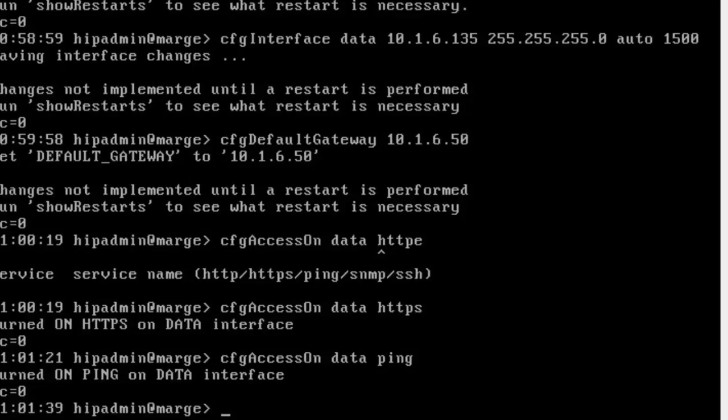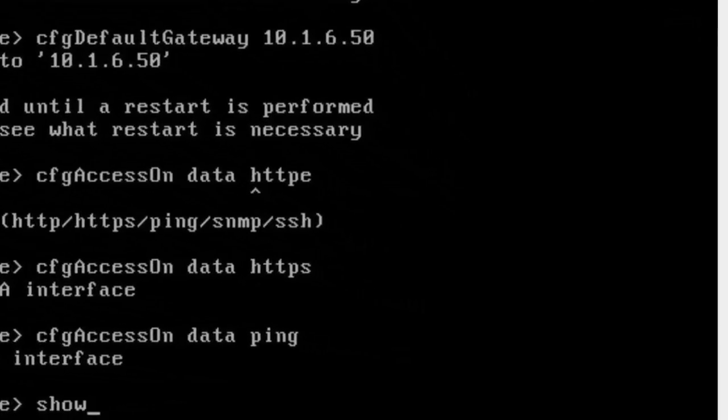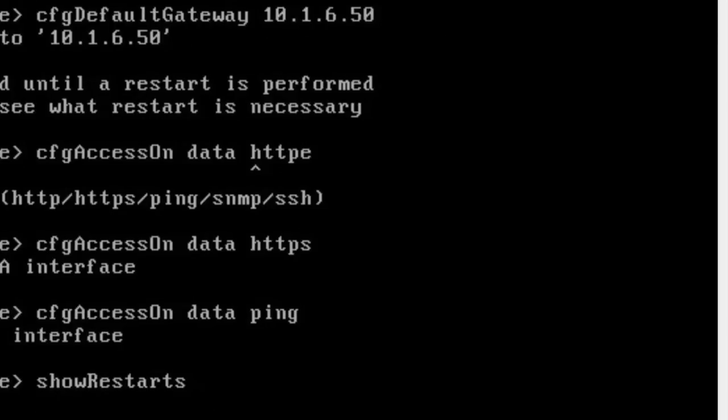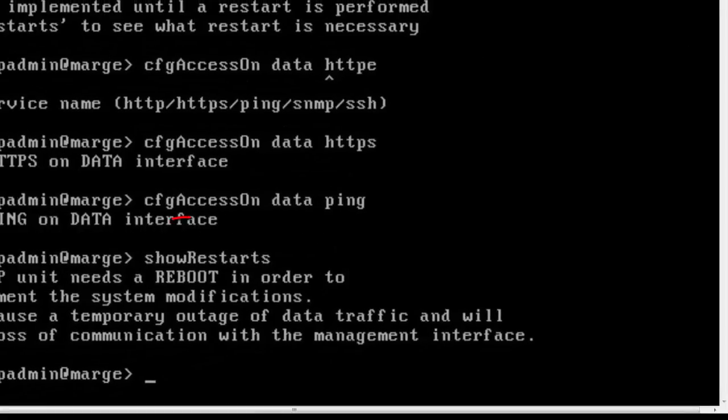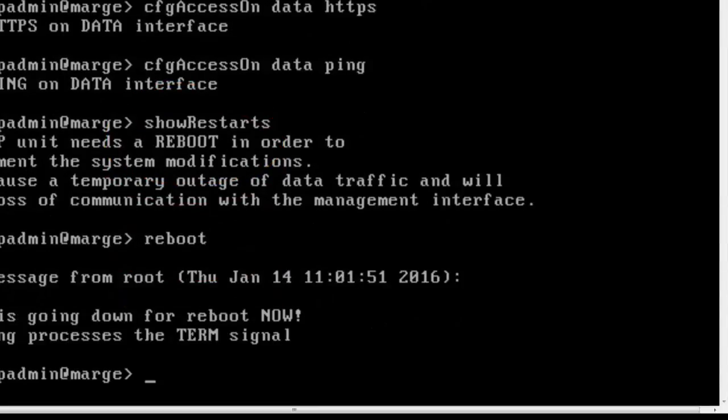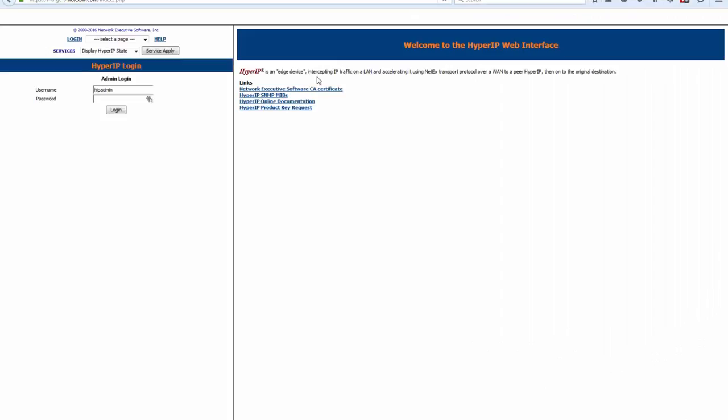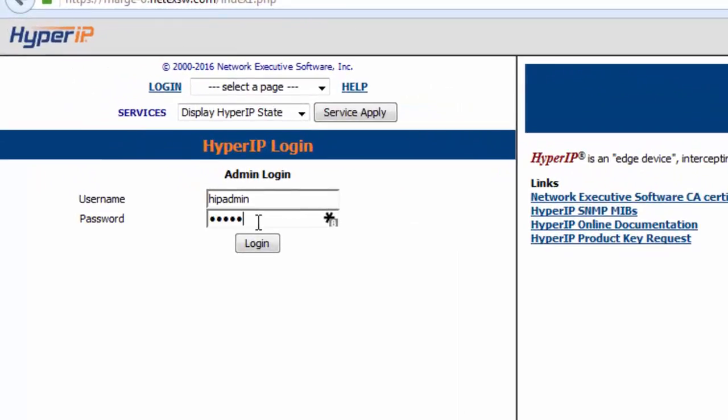Check the restarts necessary to implement changes by executing show restarts. For the changes we made, a reboot is required. Enter reboot. When the reboot is completed, log in using a web browser. The default password is HIPADMIN, HIPADMIN. If you changed the password earlier, use that password.